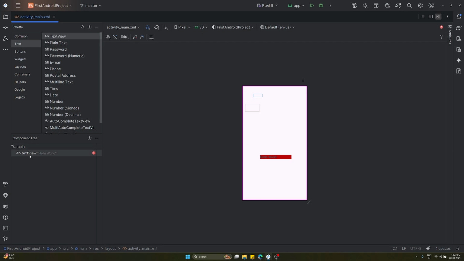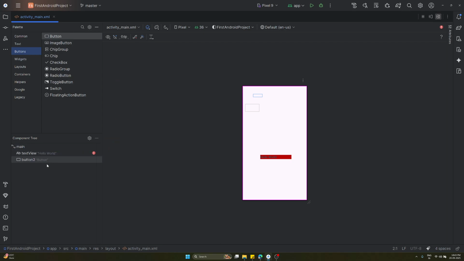Components means things like a text view or a button. Whatever buttons you are trying to see, here I can place one button. So this is the button. These are what you can call Android components. So we use layouts to arrange these components in a specific order. That's why we use layouts.